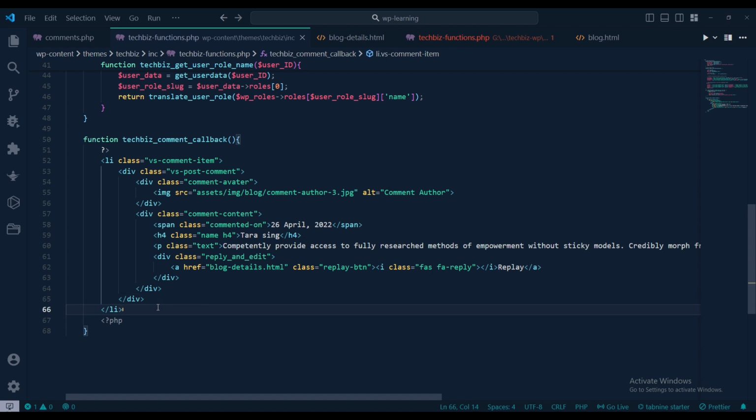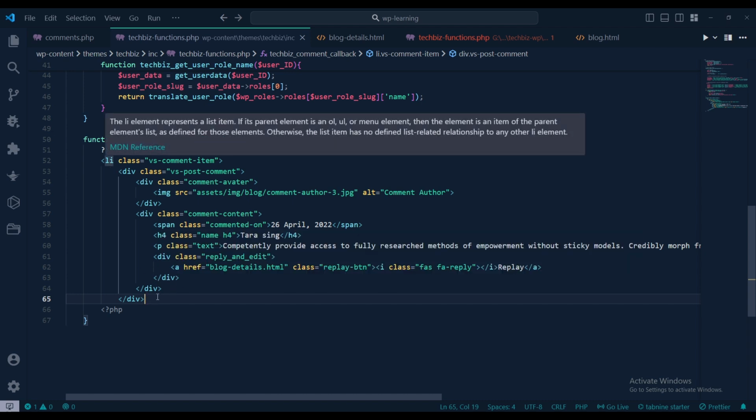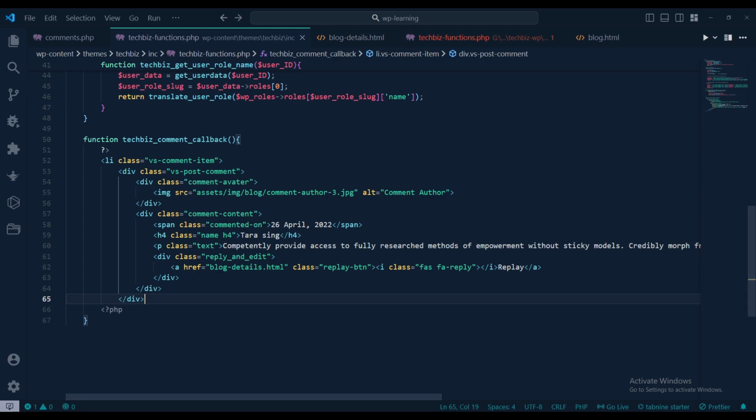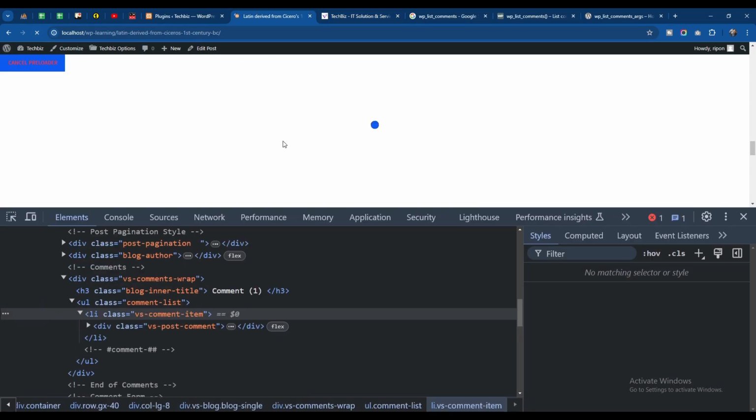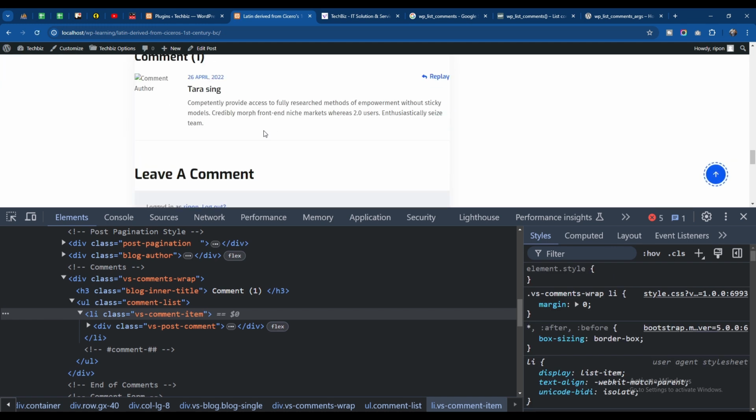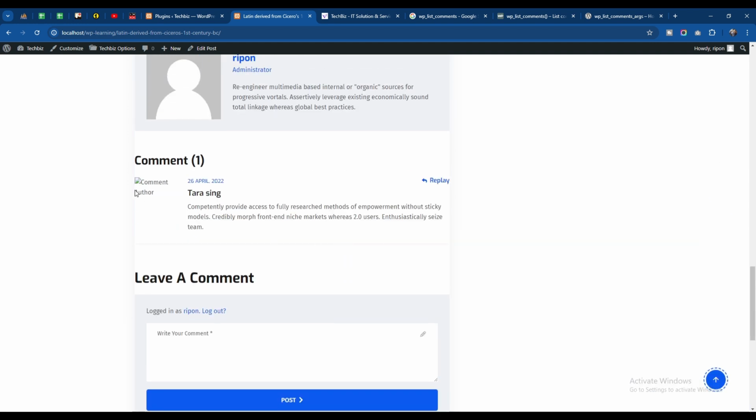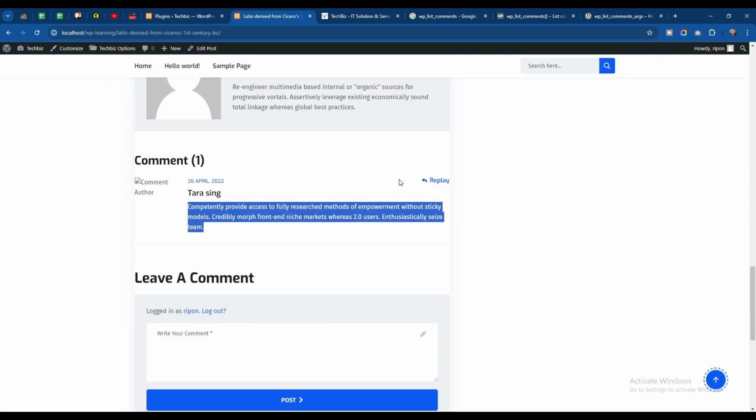And in here we don't need to close the li, because WordPress itself has the responsibility to close the li. So when the li is coming, we need to close the li. So if I now go here and give a refresh, now I will see the comment author and the other things. Now it's time to make only this part dynamic: the comment author, then the date, then the name, then the comment text, and the reply button.